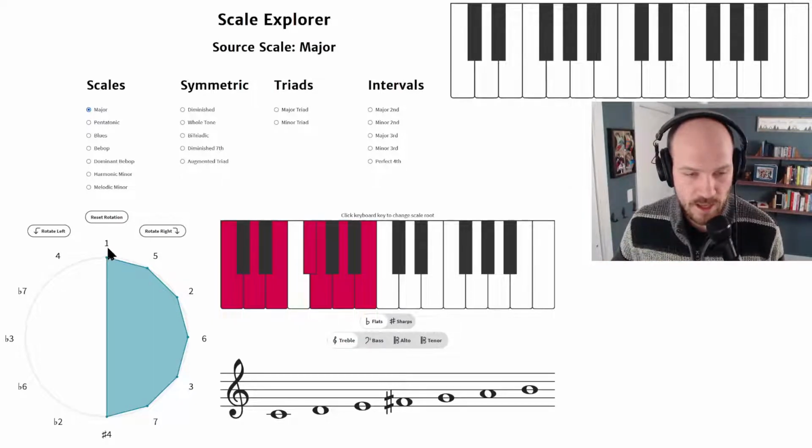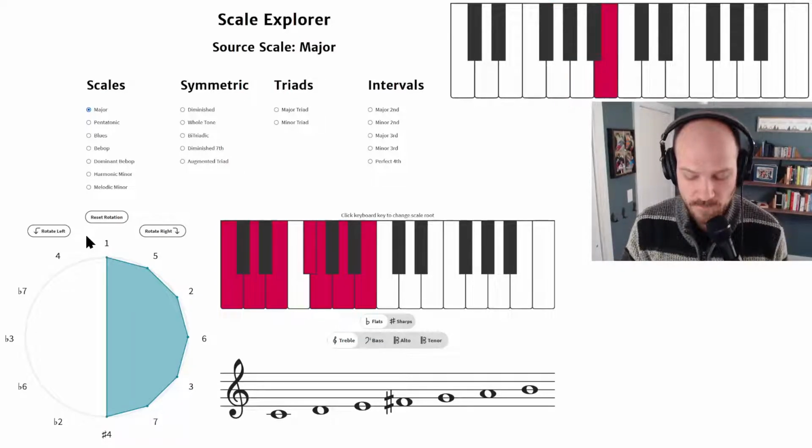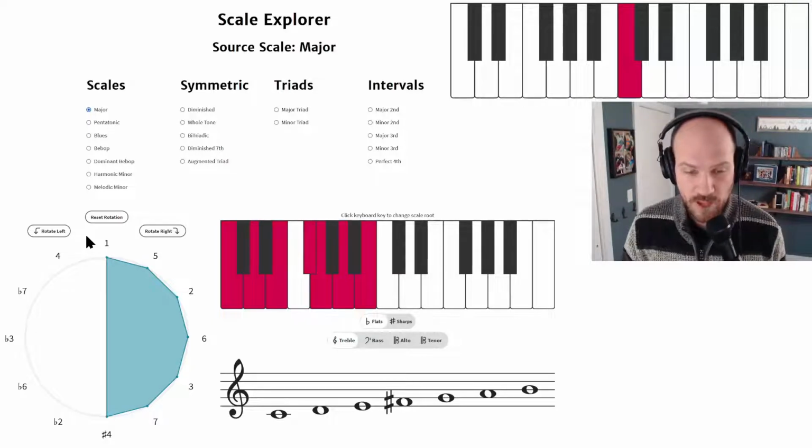So this scale is the mode Lydian, right? So if we take G major, which has an F sharp in it, and we start on the C, the fourth mode of that scale, we end up with that, the Lydian mode.